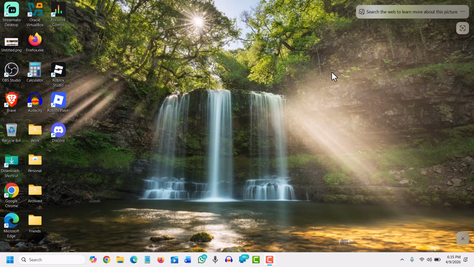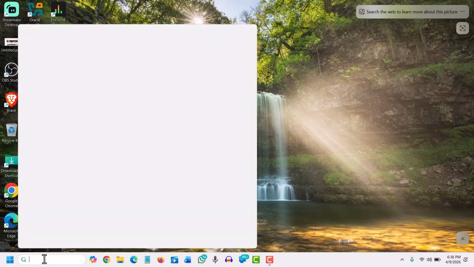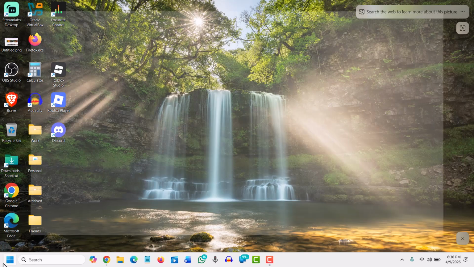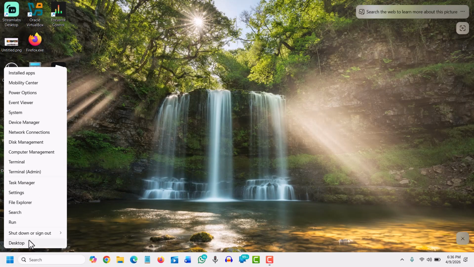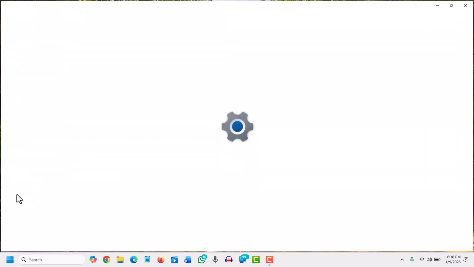In this tutorial, you will learn the safest, cleanest and easiest method to delete an app from a laptop or desktop. To do that, we need to search for settings, or you can simply right click on the start icon and then go to settings.